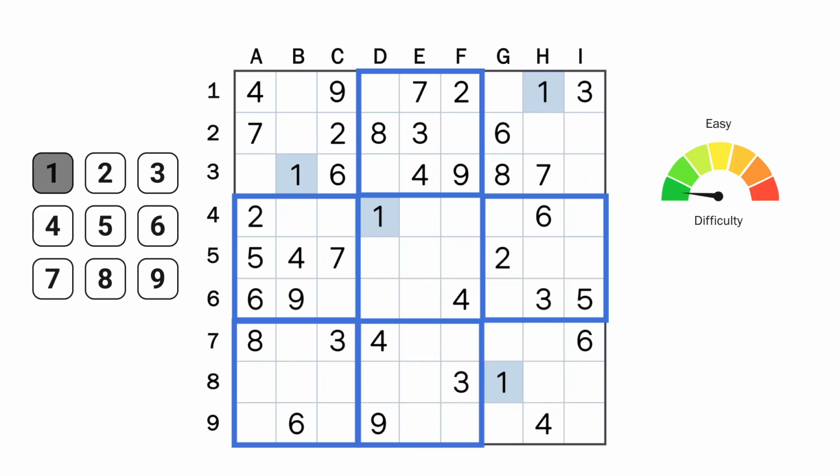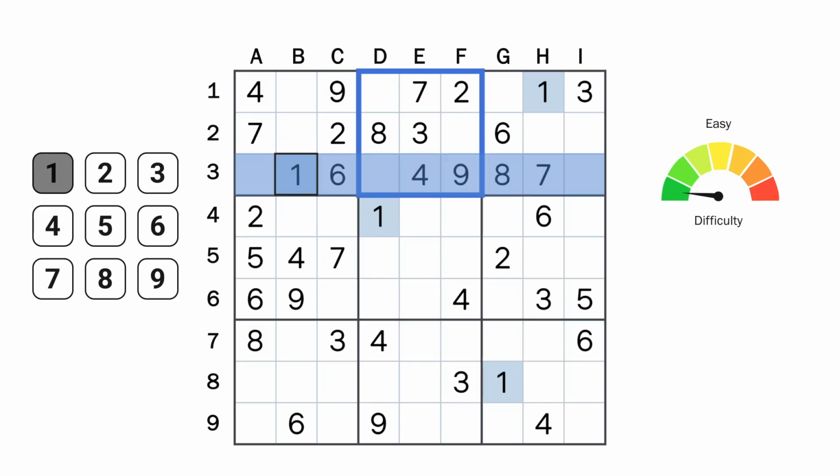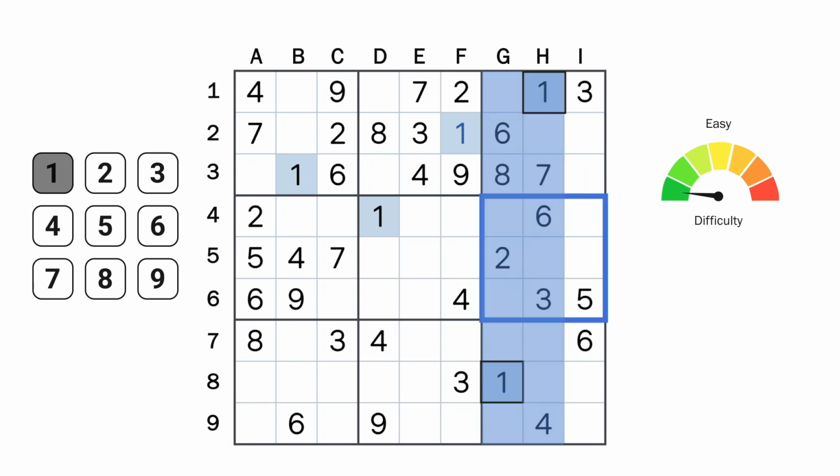Let's start with subgrid 2. The third row and column D already have the number 1, so the only box that is left is F2, so that is a 1. Let's move on to subgrid 6. Column G, H, and row number 4 already have a 1, so the only box left is I5.